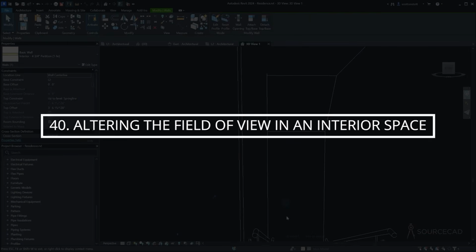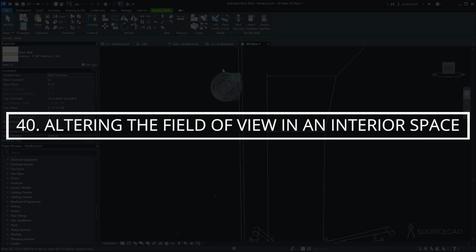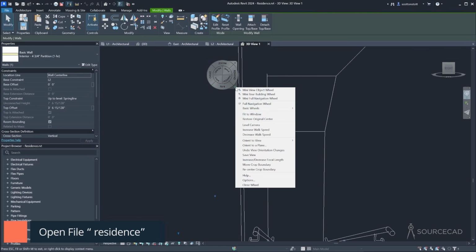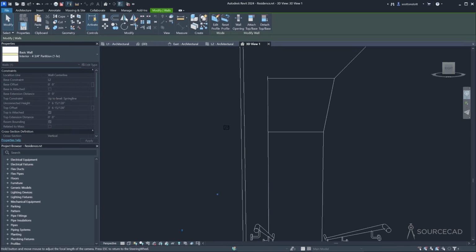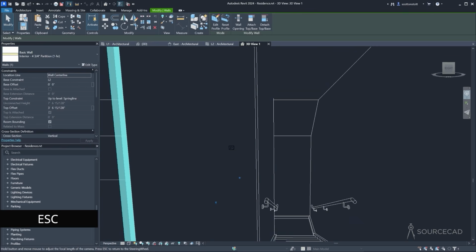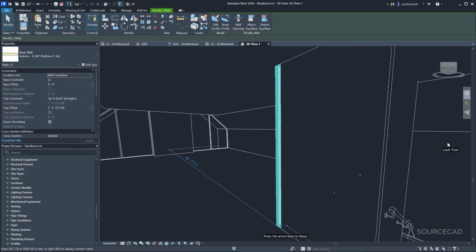By the way, when you're in an interior on the steering wheel, there's an advanced option here that you can choose called increase, decrease focal length. And this is quite helpful in an enclosed space like this. I'll choose this item and then drag the mouse down, and this will widen my view. Press escape, and now I can actually see more in this space than I could previously.